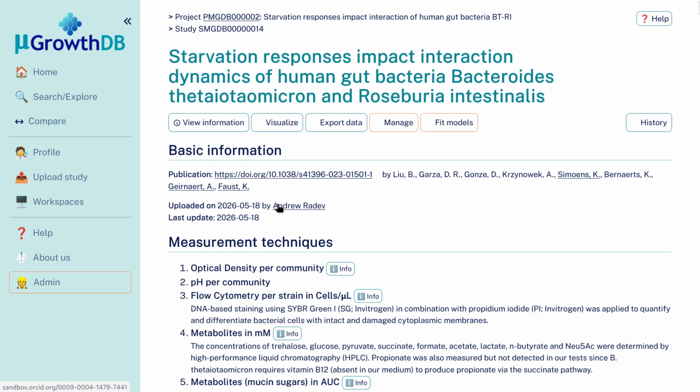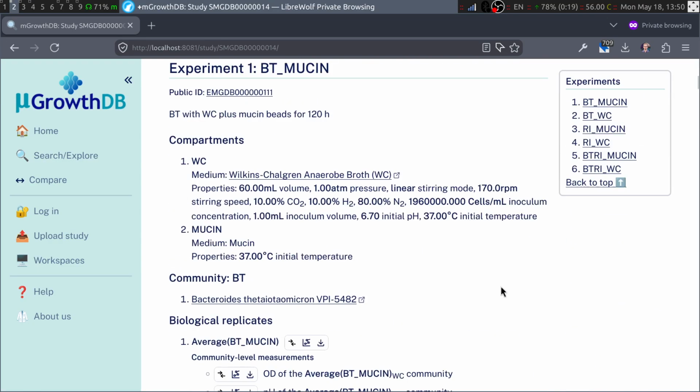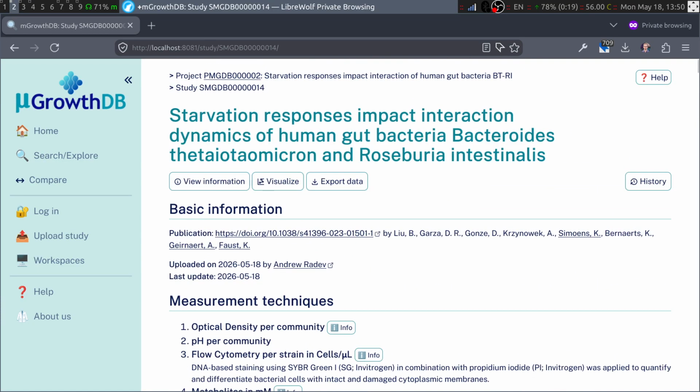And there we go, the study is published. And there it is in a private browser window where we can no longer see the manage and edit functions because we're not logged in. This is what an external observer would see of the published study.